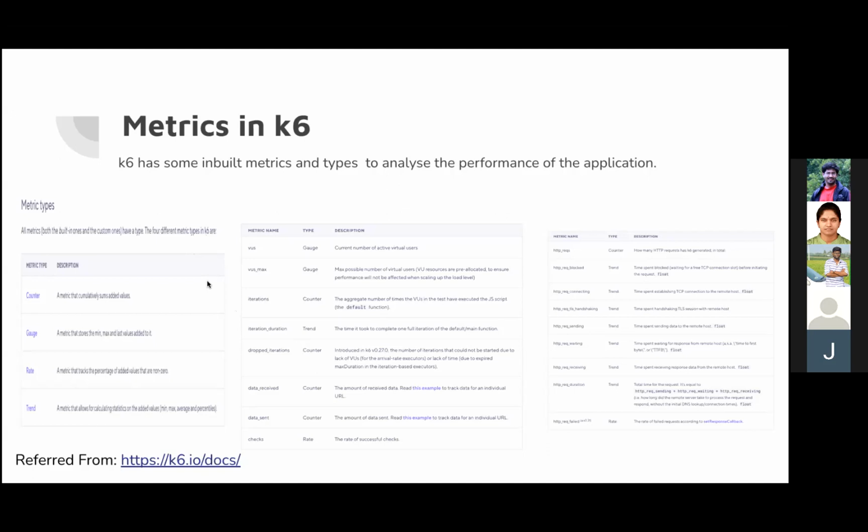So the name itself says, counter is like added values. Gauge is nothing but like we can get the metrics of min, max, and last values. Rate is moreover like a percentage, and trends, right? Like it mostly comes with average and then percentile, those kind of things. So these are some of the metrics K6 is defining here for open source and cloud.